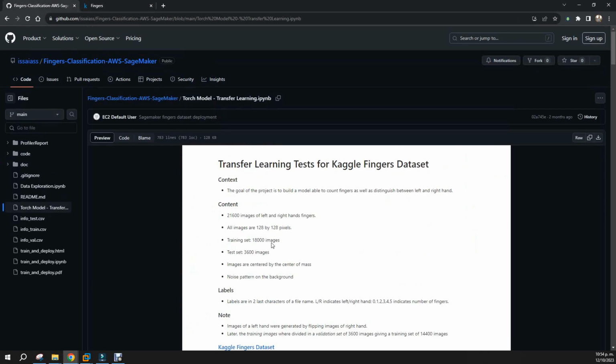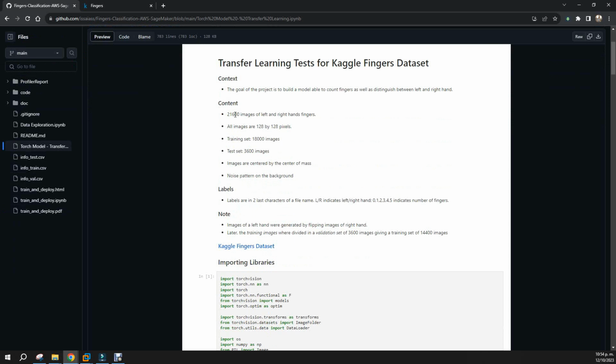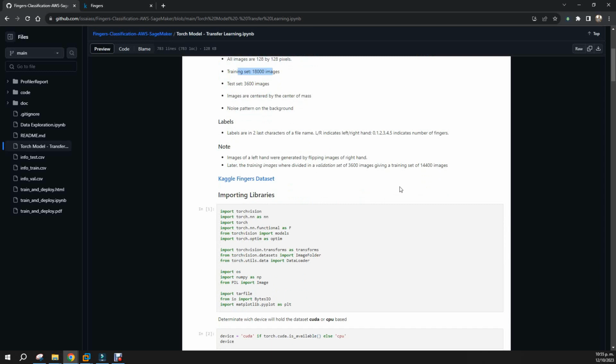But practically, the dataset contains 21,000 or more images, about 128 by 128. This is the original dataset: 18,000 images in the training set and 3.6 thousand images in the test set. But as I told you in the previous video, I made some arrangements to divide the training set into validation too.